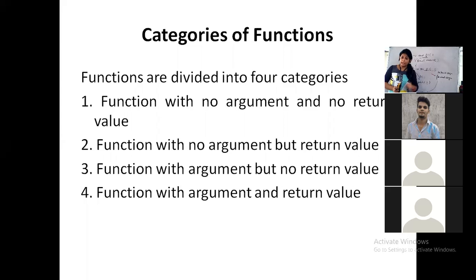Okay, and the arguments which are given within our main program, like this, if I call this function with a comma b in main, I am taking the two arguments a and b. These are the actual arguments. If I am taking these arguments into the definition part, then these arguments become the formal arguments.